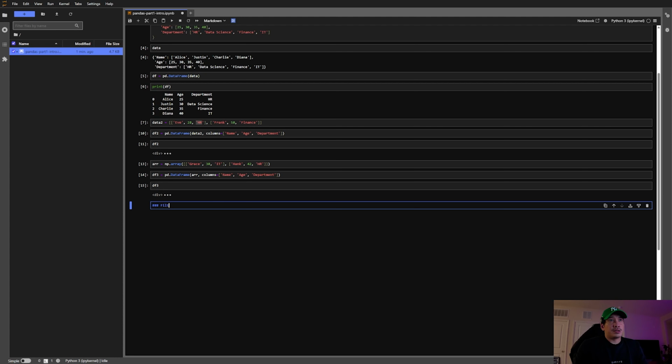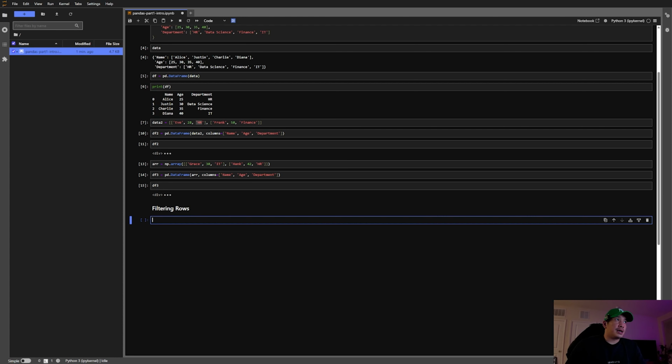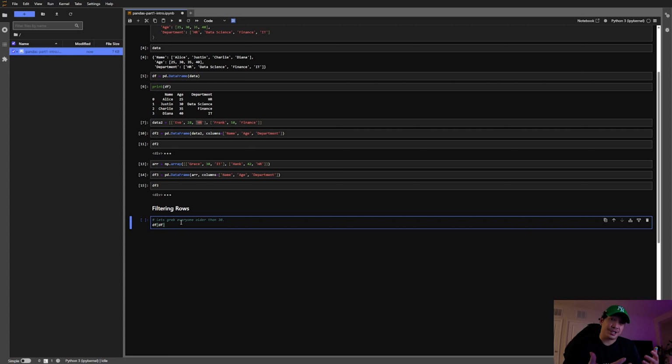So let's just type in filtering rows. Here, the first goal is to grab everyone older than 30. So what we're going to do here is call in the data frame. And then within the data frame, what are we manipulating? We're going to call the data frame again, right? So we use square brackets to apply a condition to the data frame in order for us to filter it.